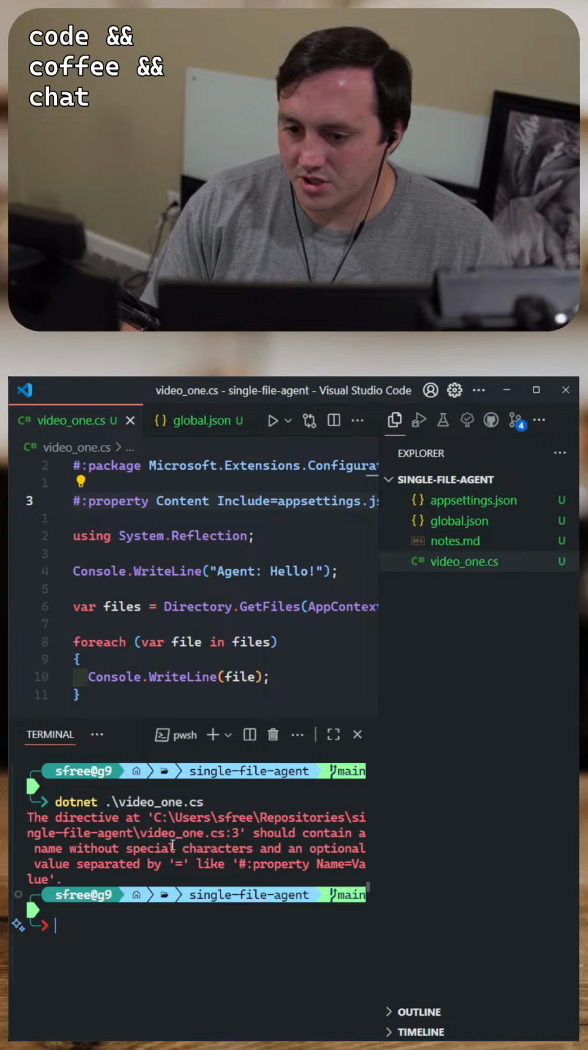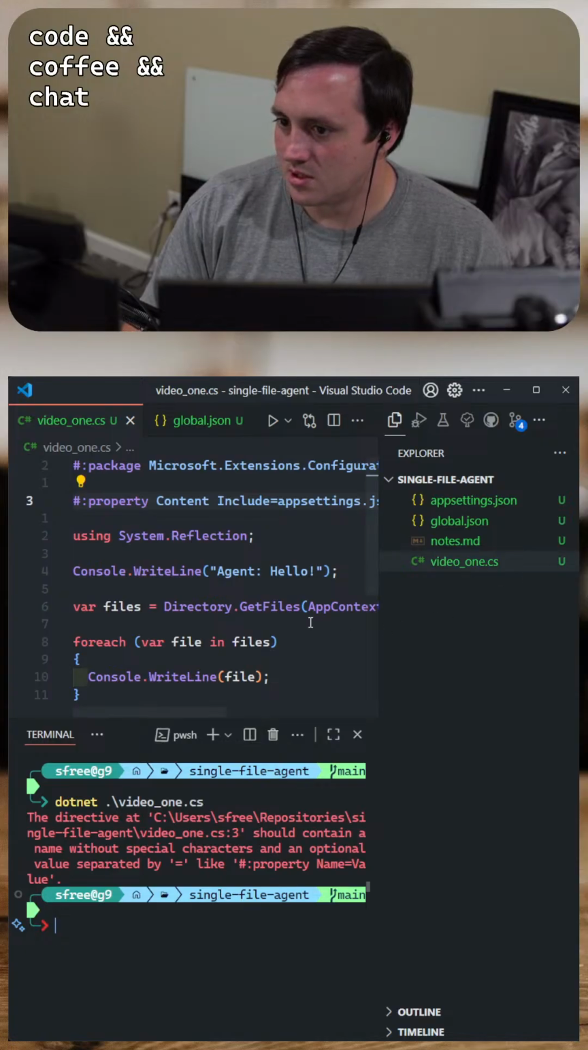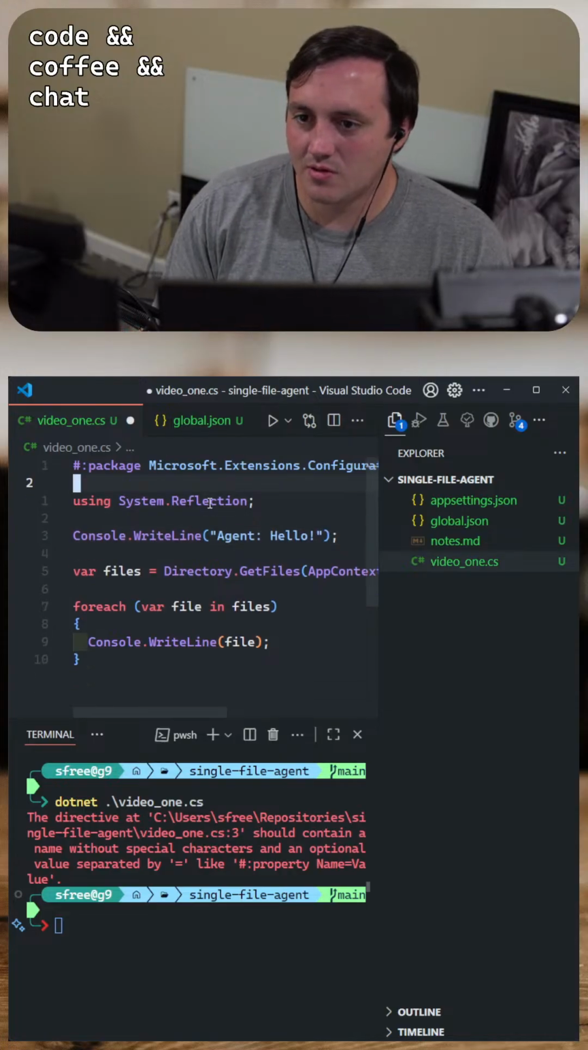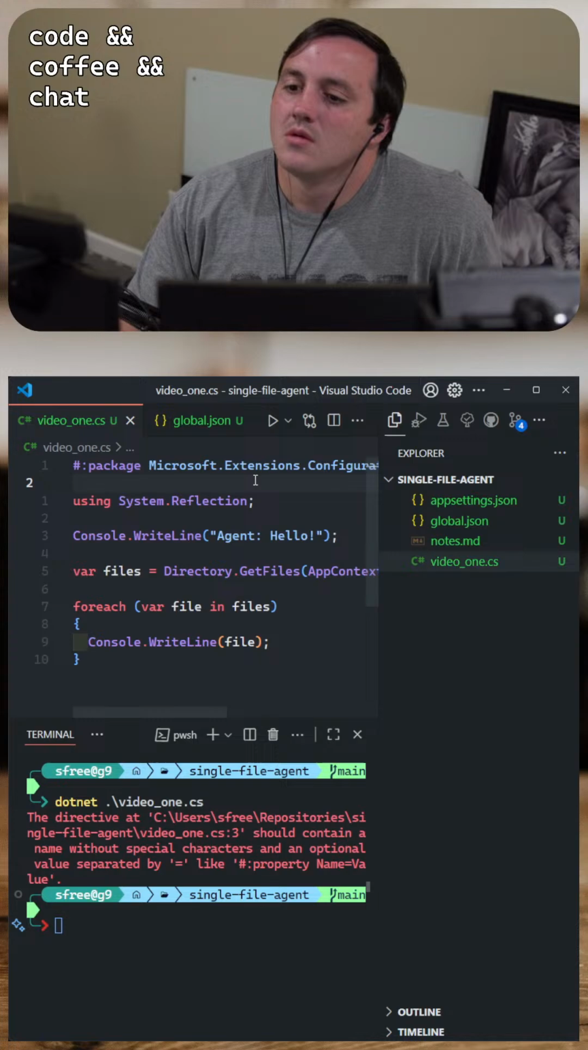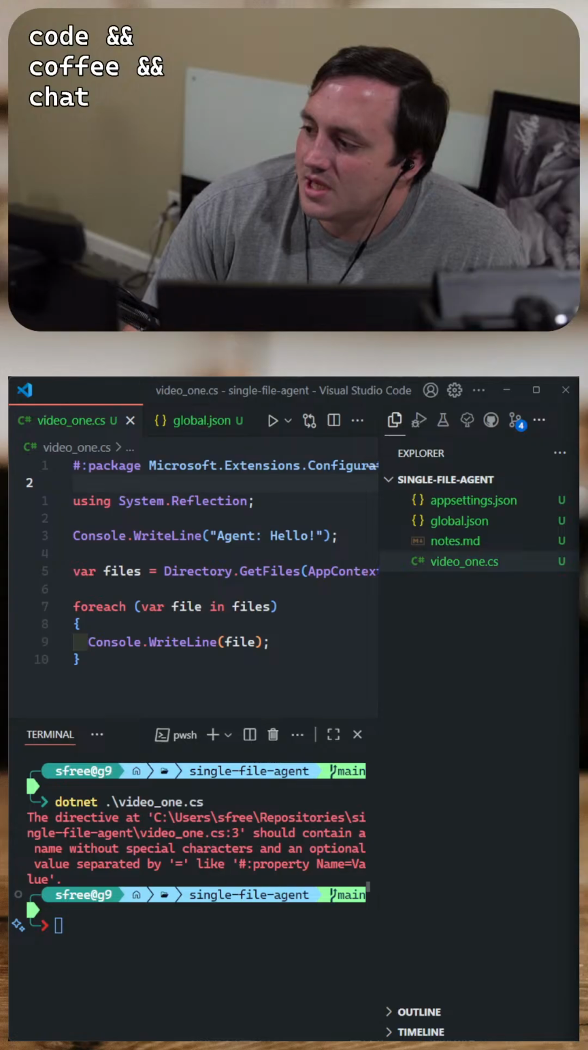Here we go. Should contain a name without special characters and an optional value separated by equals. So I'm guessing you can't do that. So yeah, what's the best way to do this then?